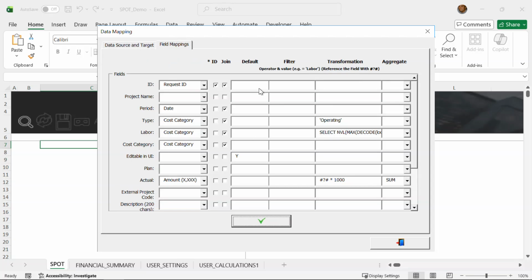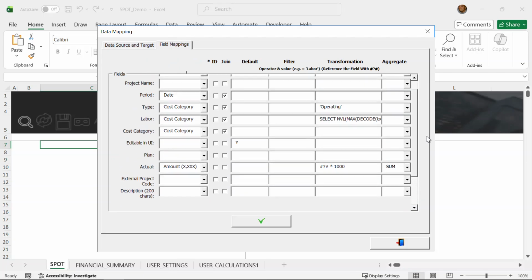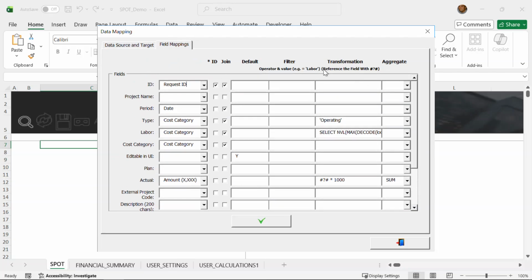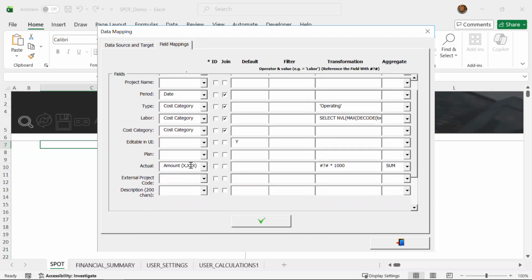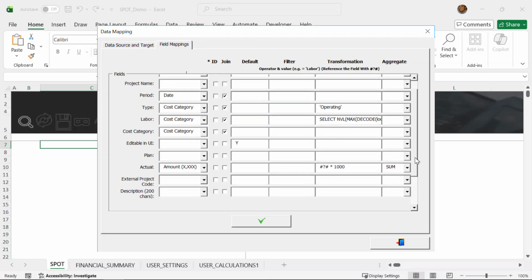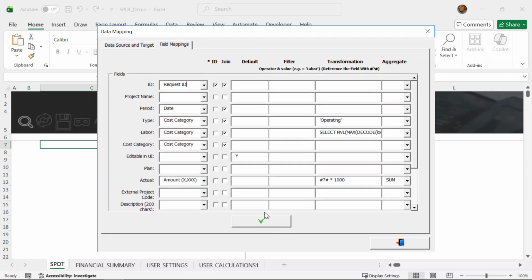This is our field mappings. So different financial summary fields are going to be mapped to the different fields from our data source, that Excel or text file. Then we have our transformations that we can perform. So we could do things like filter, set defaults, and aggregate. So for example, we have the amount. We're going to go ahead and transform that, actually take the amount times 1,000. And for the individual lines that are the same, we'll go ahead and sum them up. Everything looks good. Click on the check mark.